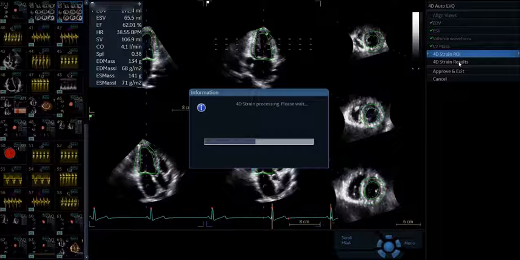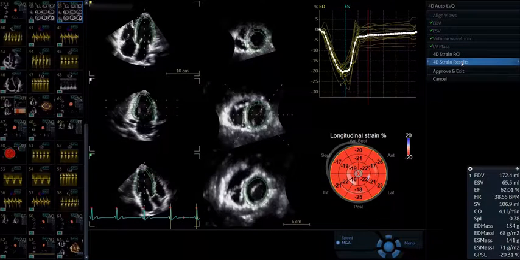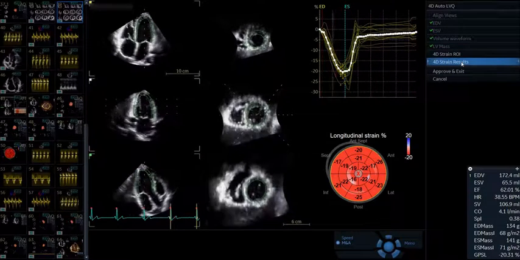Please note that you can go back to the region of interest stage that we were in just by simply clicking back onto the 4D strain region of interest tab, and that would allow you to make any measurements that you may need to make.